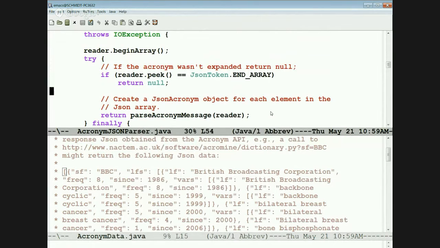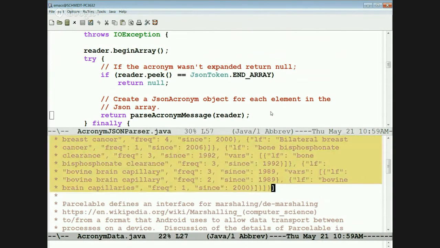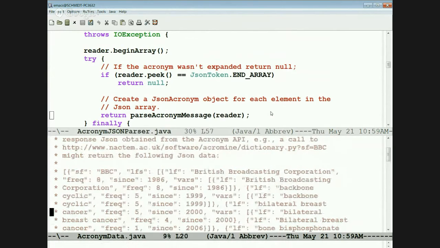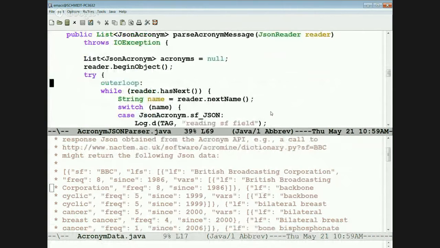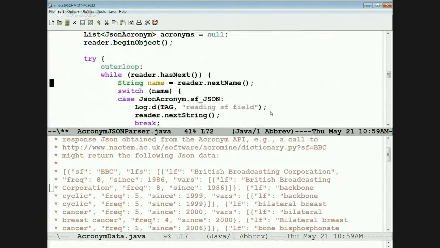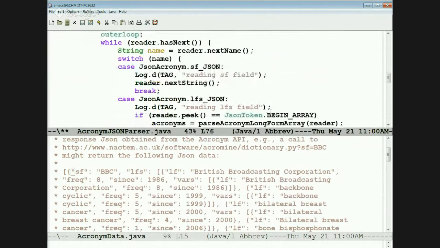Otherwise, we have to parse the acronym message. This is kind of a recursive descent parser. Here's the acronym message. It's everything from here to there. It's all that information. So we parse the acronym message. That begins by beginning an object. And then we start to read the data. We get the next piece of information, which should be SF. And if we read the SF field, we extract it from the stream. And that, of course, would have the value of BBC.